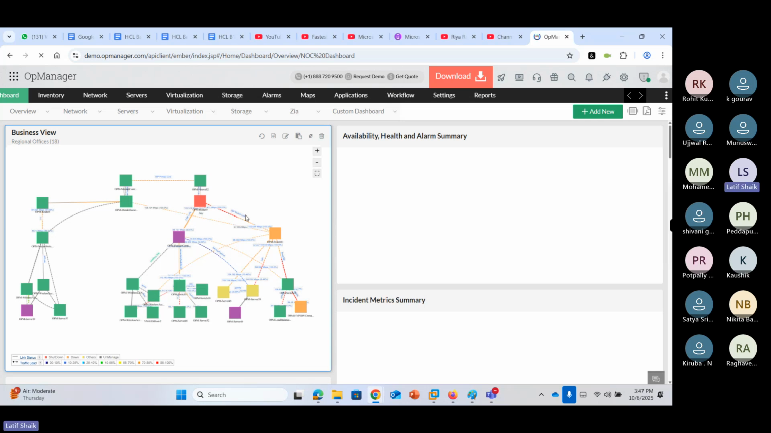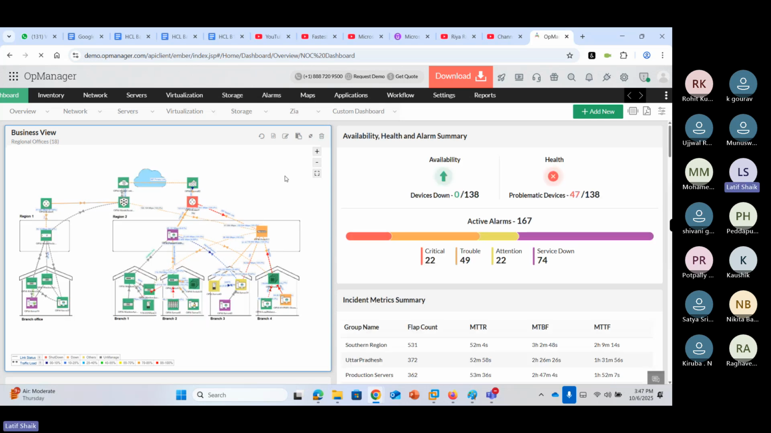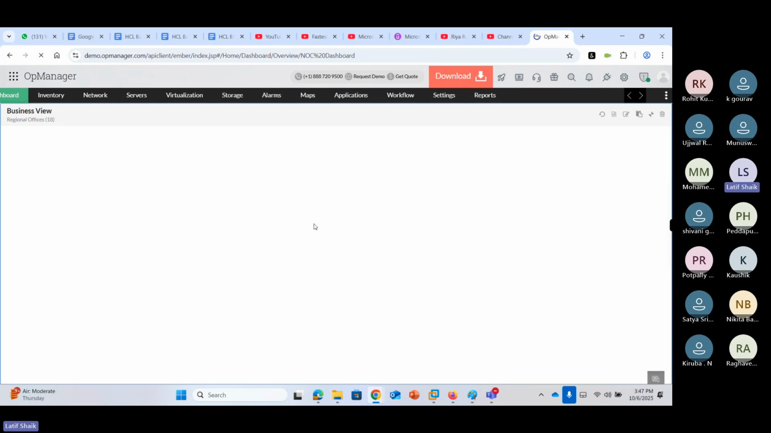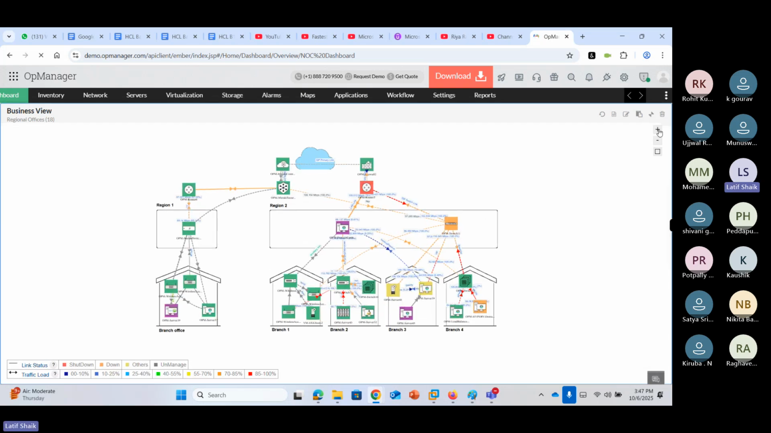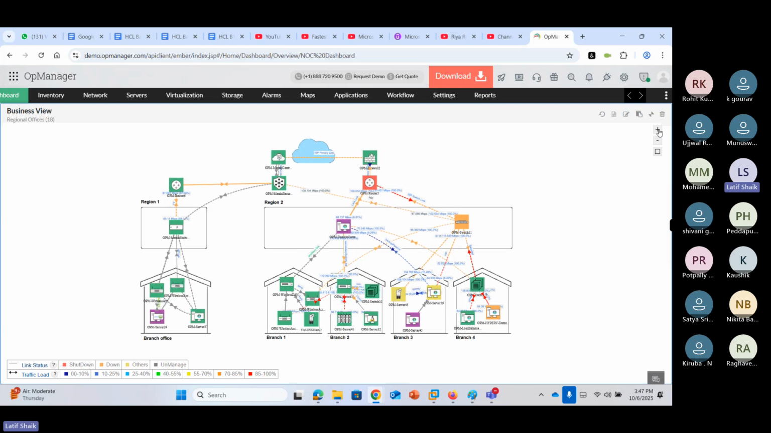Okay, so this is a business view of an organization. It's a sample organization. You can also look at here, there are two regions. In region one, there is one branch office, and you can see how it is connected, what the devices are, and what their status is. The green symbol represents working fine.